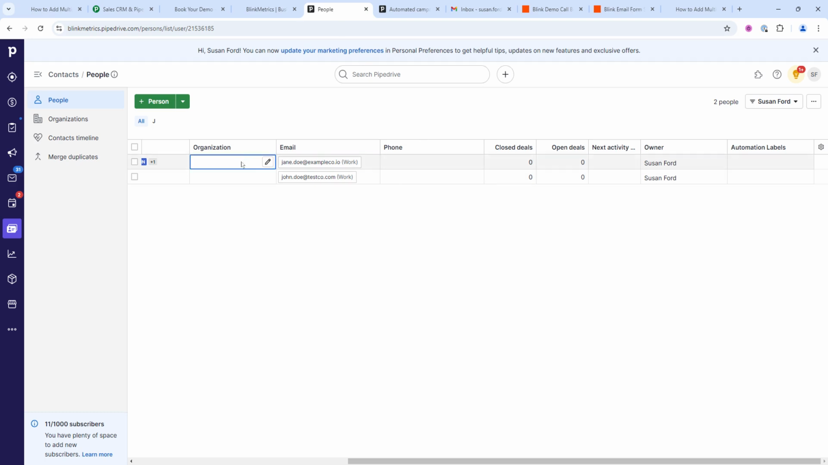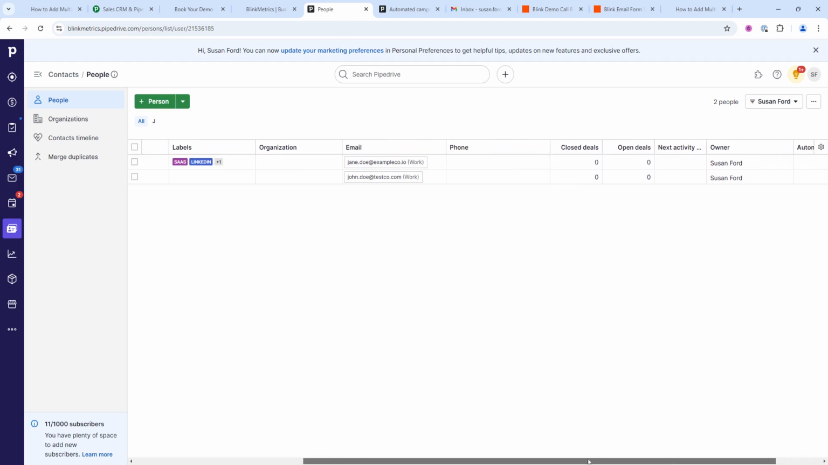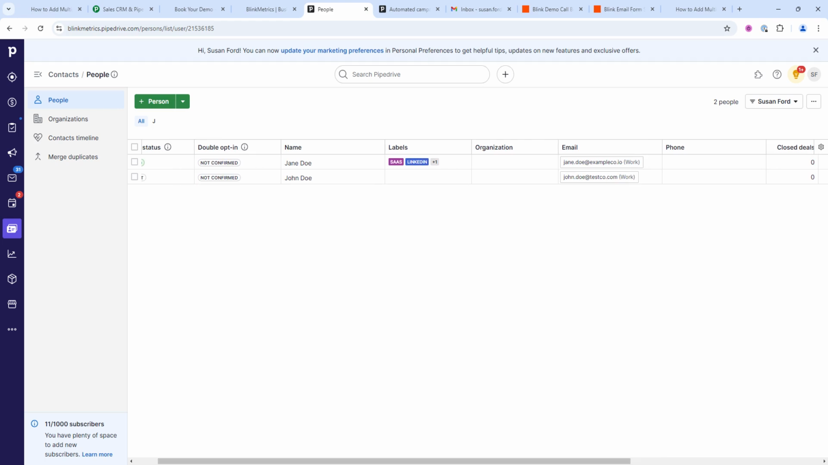We'd already been adding contacts to Pipedrive manually, and we were using Pipedrive's label feature to categorize those contacts based on where we'd connected with them, their industry, their role, and the types of interactions we'd had with them so far.